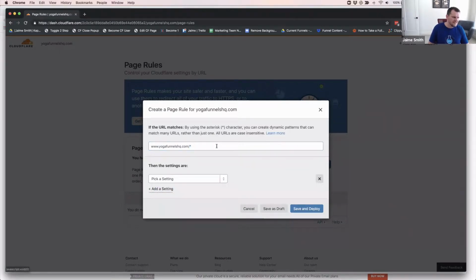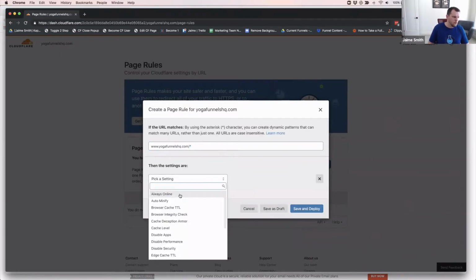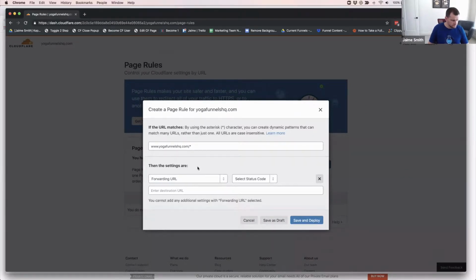And we want to click add setting, and then say, okay, what do we want to do? We're looking for the one that's called forwarding URL. So we're going to do a forwarding URL, and I'm going to pick a permanent redirect. It's going to ask us what status code we want it to return when somebody makes that request to www. We're going to permanently redirect that request to a different URL. And we know we're going to put order forms and other things on this domain, so we want to host it securely.